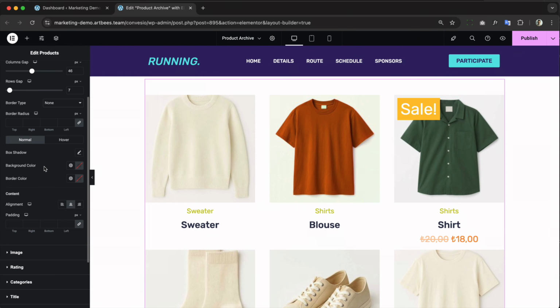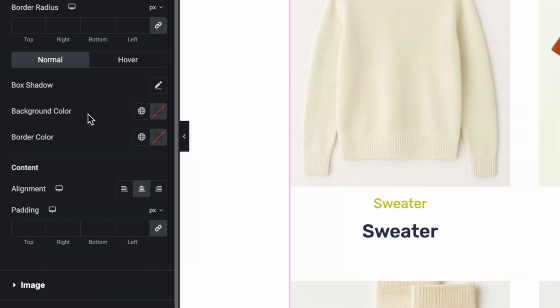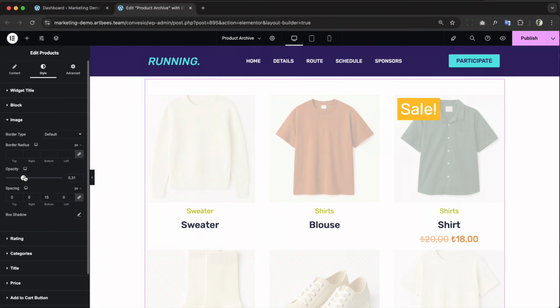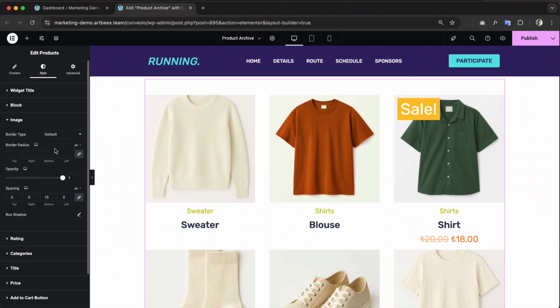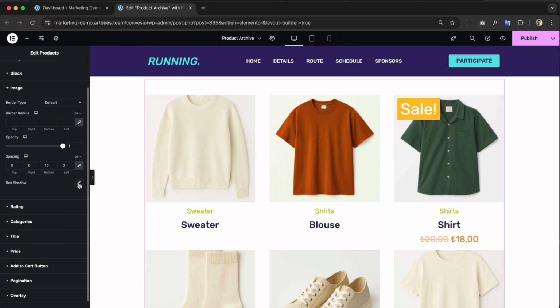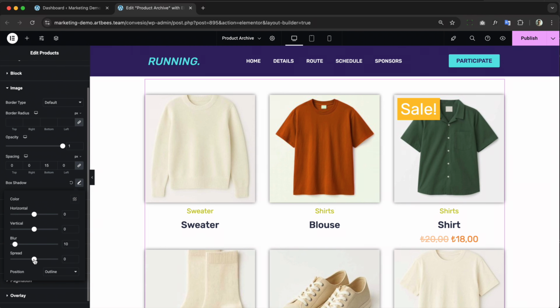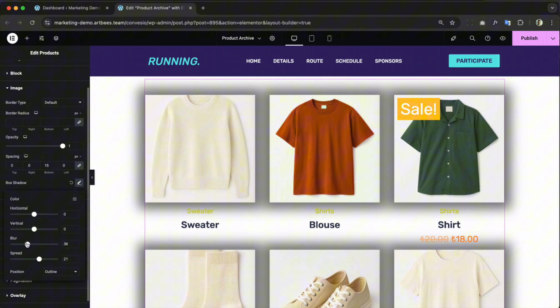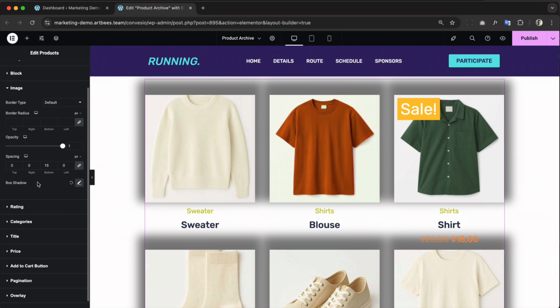Let's see what else is here to explore. Maybe the image. I can play with the opacity like this. Again, you can add border only around the image if you want. You can add a box shadow to the image if you want. All these cool options are here to make your WooCommerce website different and visually appealing, however you like. And the same goes for other elements, rating, categories, and stuff.